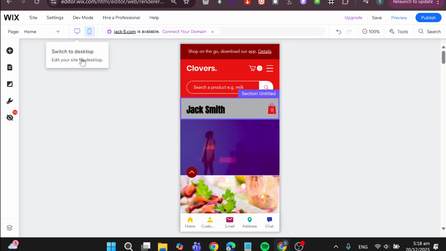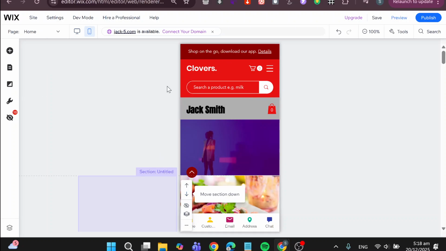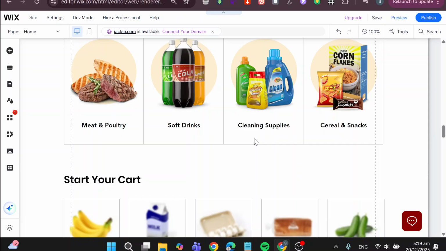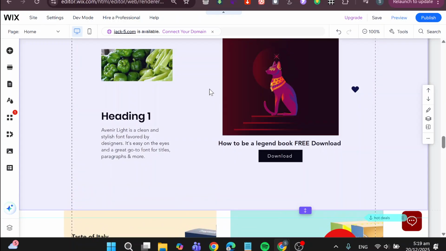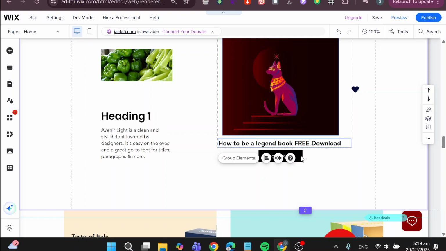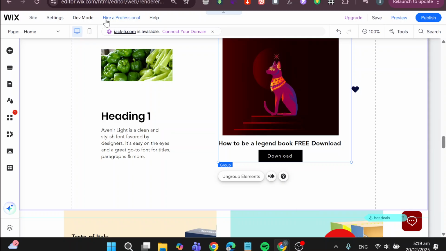I'm going to head over to the desktop. So we're going to wait for the desktop view and we're going to put something better. I'm going to select the elements right there, all the elements. I'm going to group them. And normally the problem is going to be fixed.